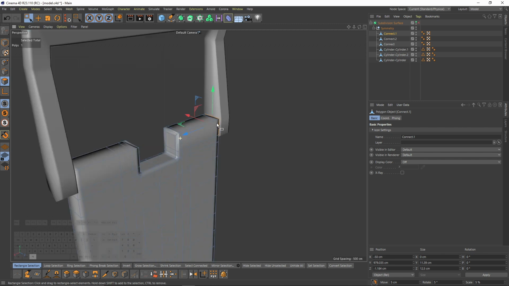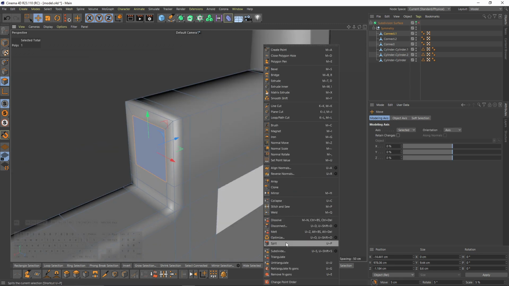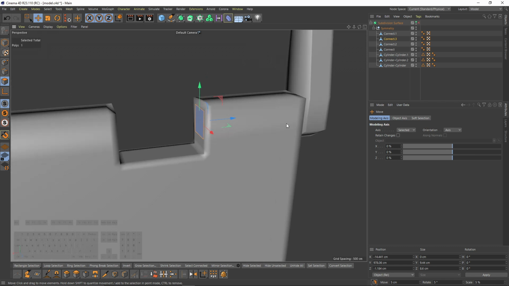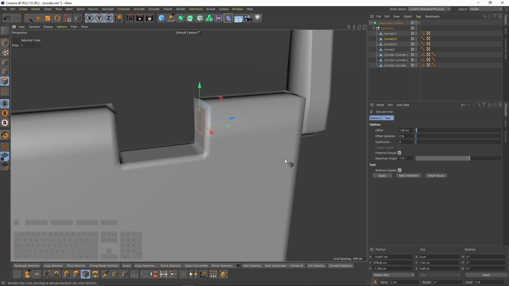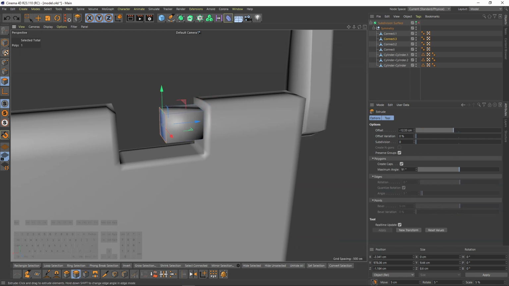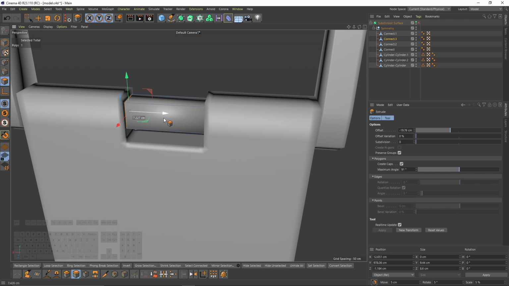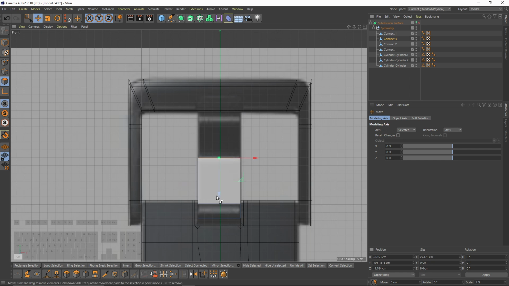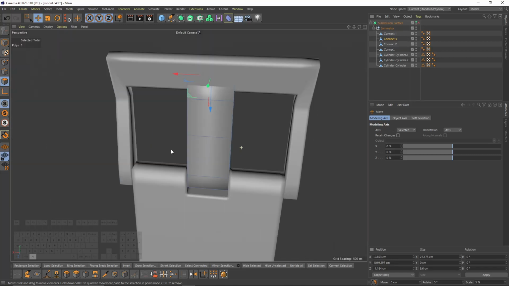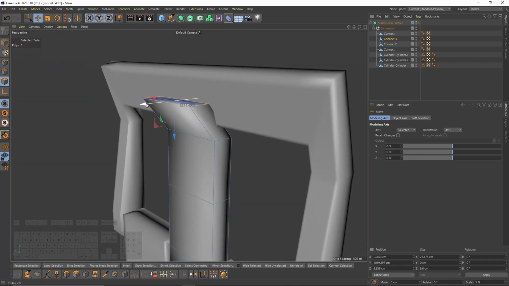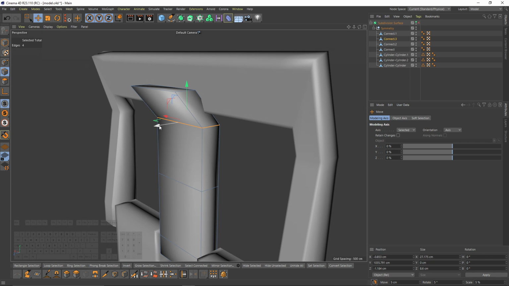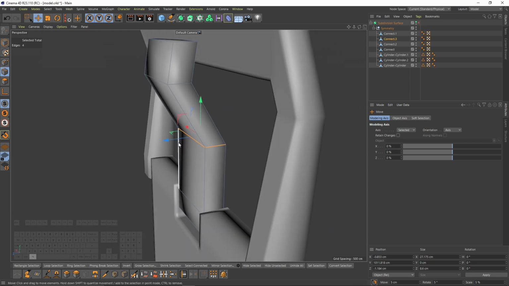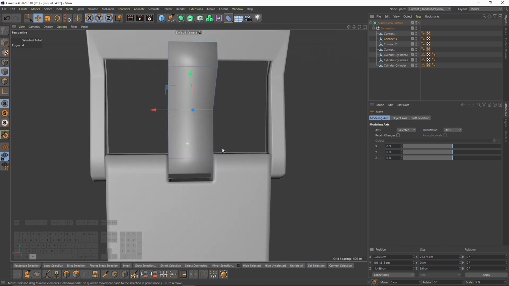Now I will select that polygon, right click and split. Then right click, extrude with the caps on. Not extrude inner, extrude. Then select the top polygon, press Ctrl and move 3 times. Now let's move that polygon here. Then I will select these edges, double click on them and move them like that. And let's slightly move these 2.